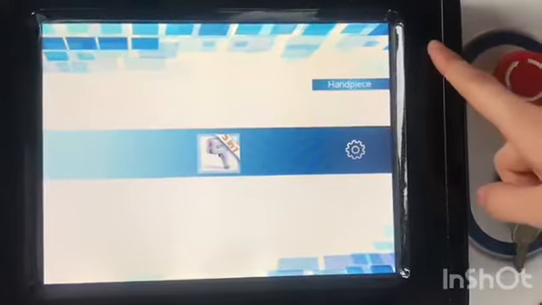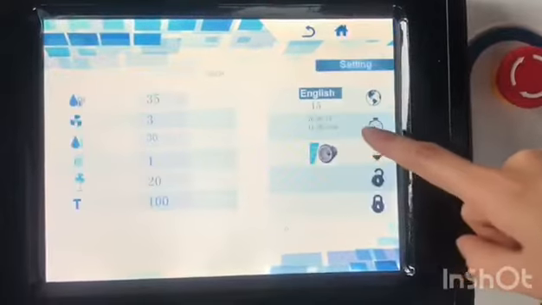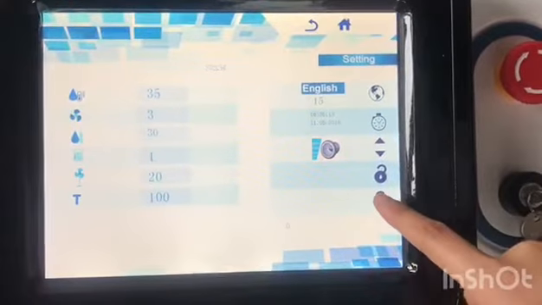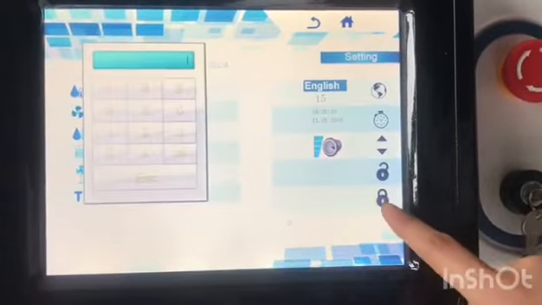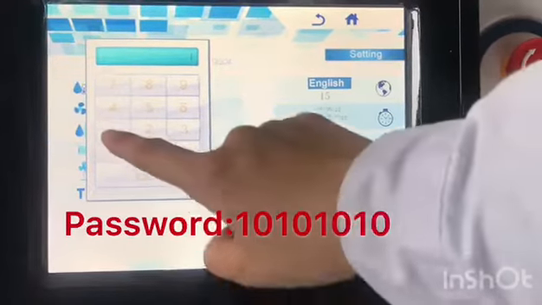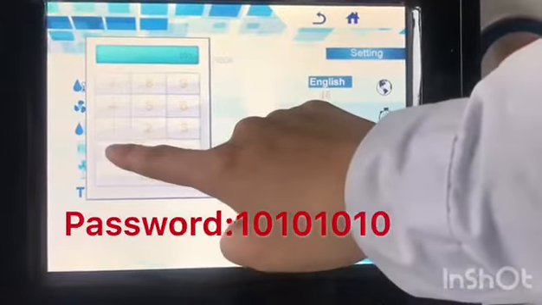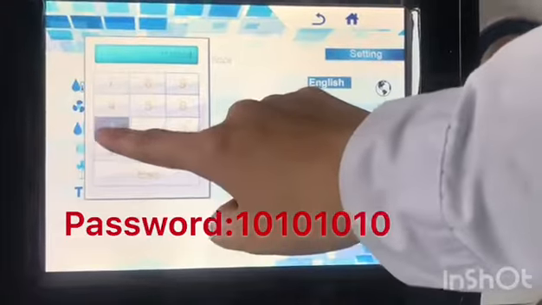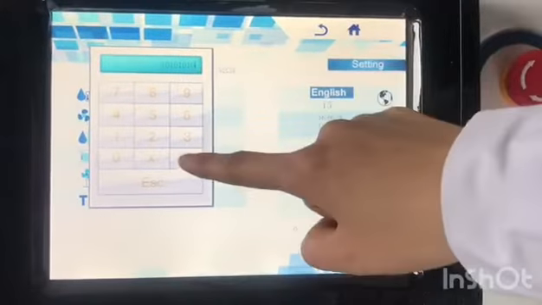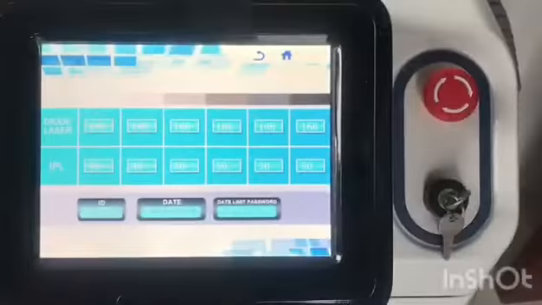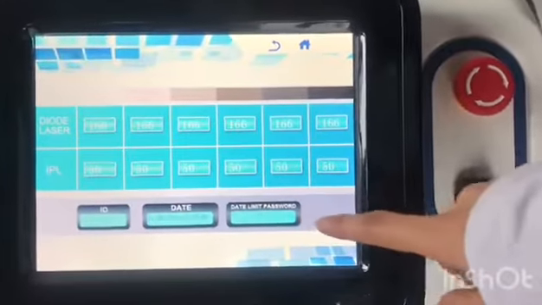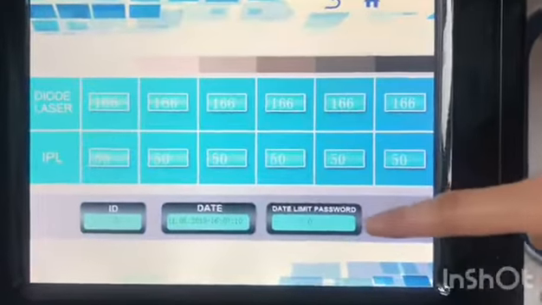Introduce how to use our newly designed password lock function. Enter the password from here. This is the main interface for the password lock function.